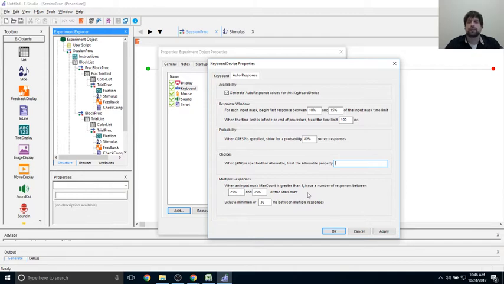So let's say my max count for a free response slide object is 1,000. If I only want it to press 1 or 2 keys, I can do this between 10 to 15% as well. But if I do between 25 and 75%, it might get all the way up to 75% of 1,000. So it might end up doing a lot of responses, which is really good if you're stress testing your experiment. And then it says delay a minimum of blank milliseconds between multiple responses. So do you want these to happen very quickly, or do you want them to just kind of take their time?